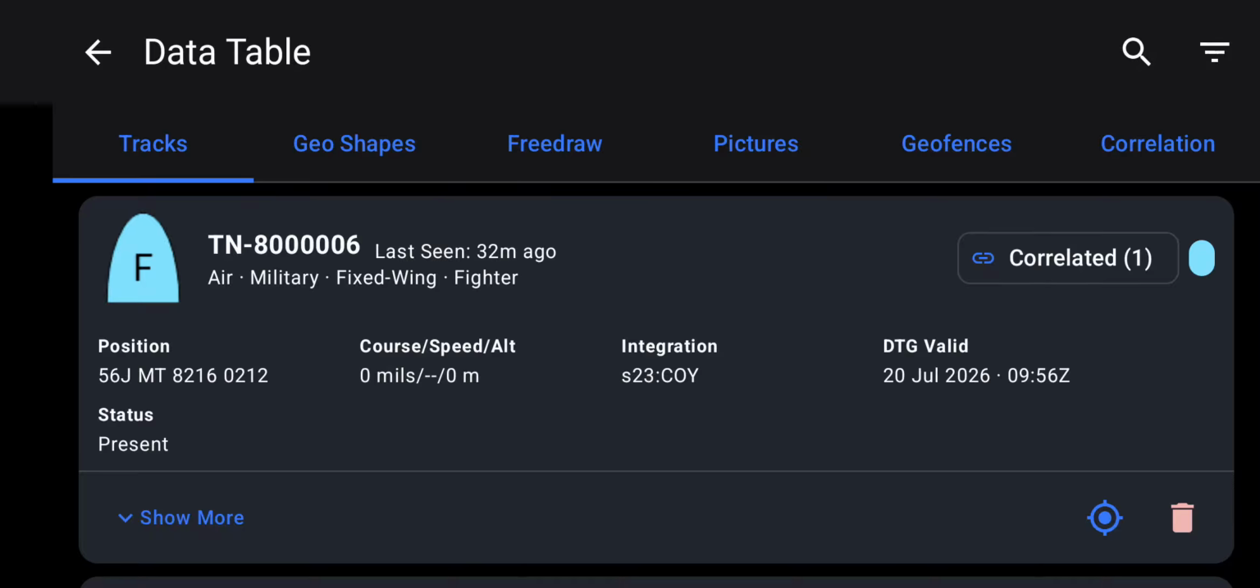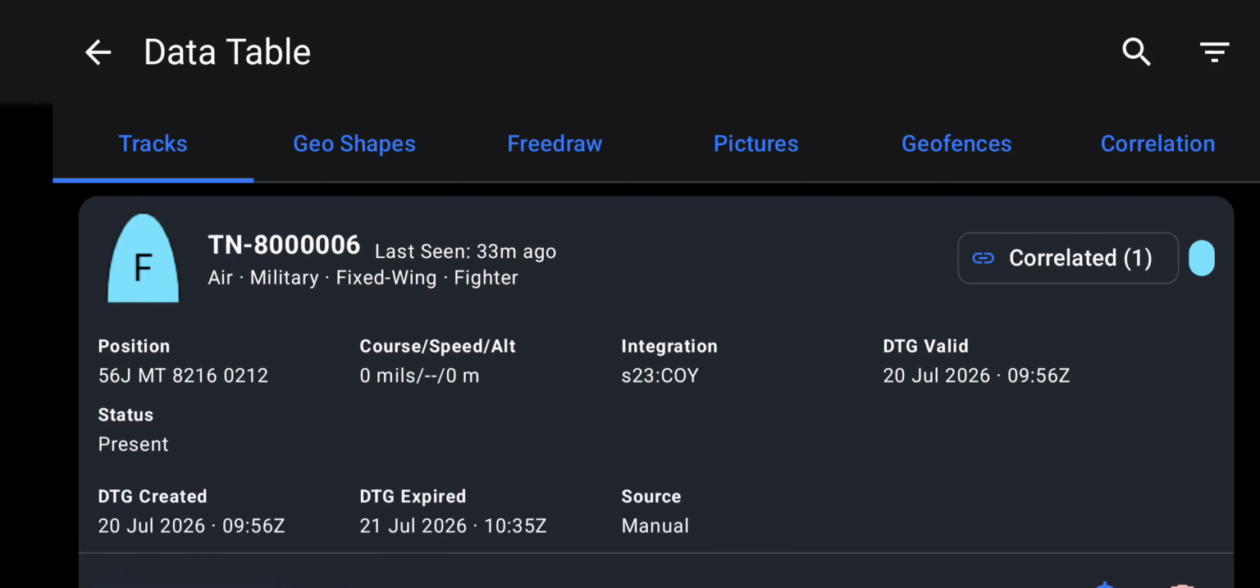You can see the icon in the top left, and then underneath you can see some extra data about it, such as its position, its course, speed, and altitude, as well as the integration, which is who placed it. So this track was placed by myself. This is the S23 under the company Echelon device. And then we can get some extra data if we go ahead and click show more.